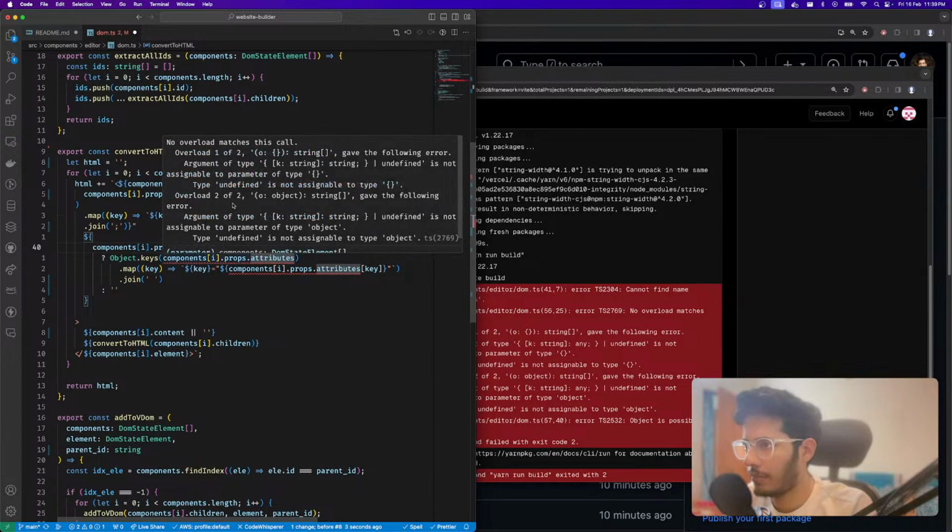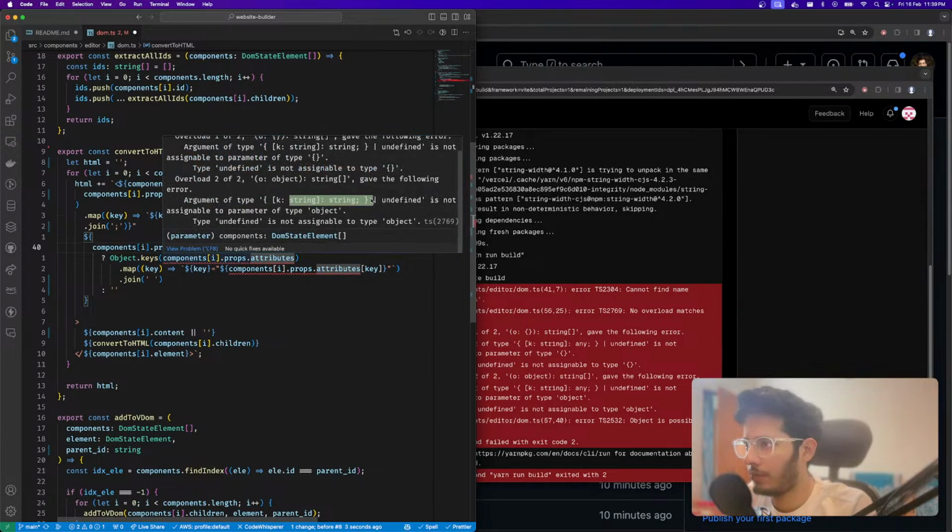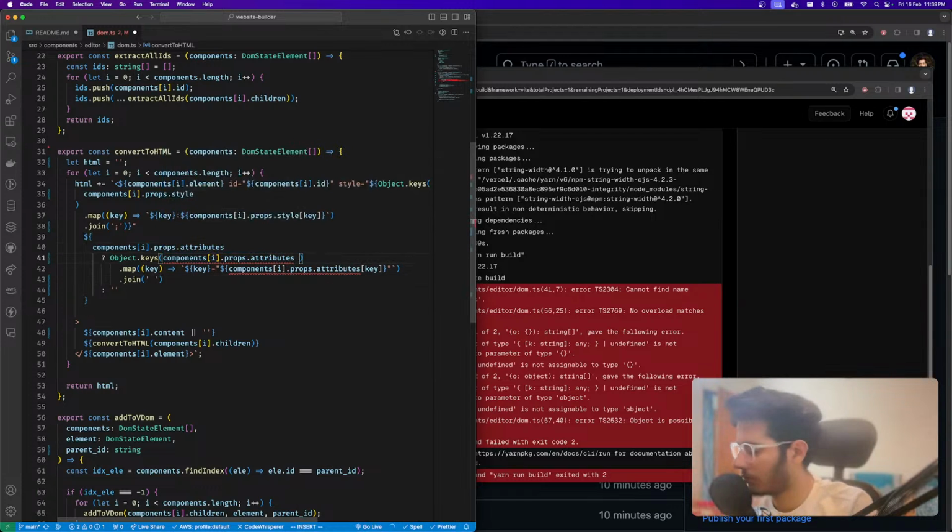It says argument of type k string or undefined is not. Oh, this is what it is. So we can say this or this. That would fix the issue, I guess. And then attribute is optional, so that's also an option. Okay.